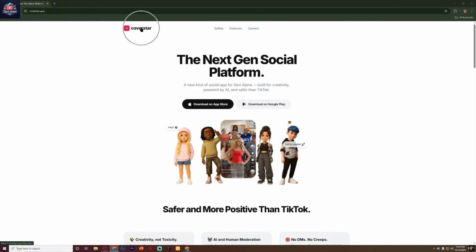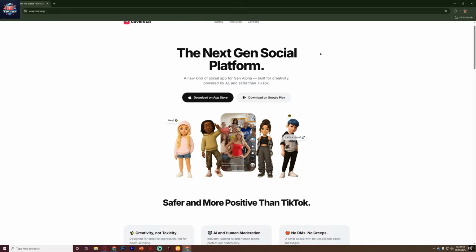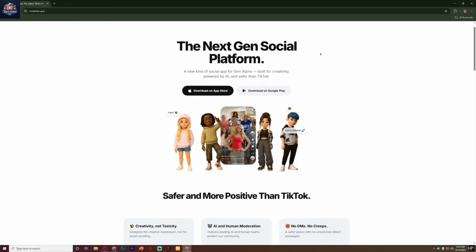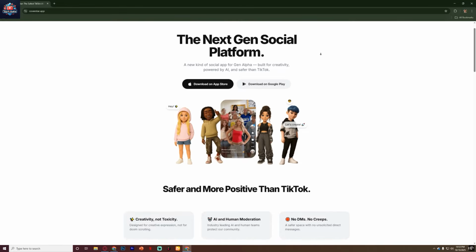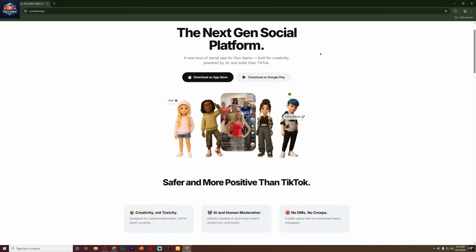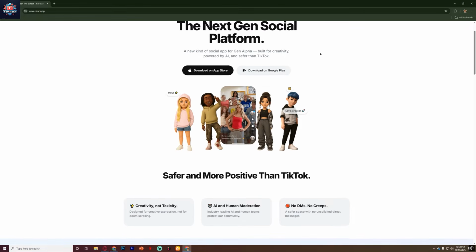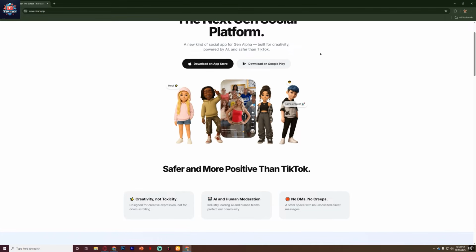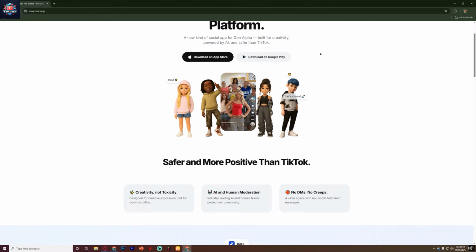First, open the Coverstar app and log into your account. On the home screen, tap the plus icon at the bottom. This is normally used for recording videos, but to go live, you'll look for the Go Live option that appears next to it. If you don't see it, make sure your app is updated to the latest version, because older versions might not support live streaming.